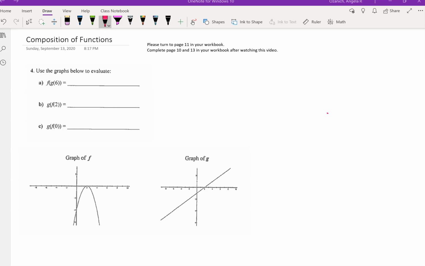Welcome! For this video, I think it would be helpful if you all turn to page 11 in your workbooks. We're just going to work through this page 11 together so you get an idea of how you can evaluate composite functions with graphs and with tables.